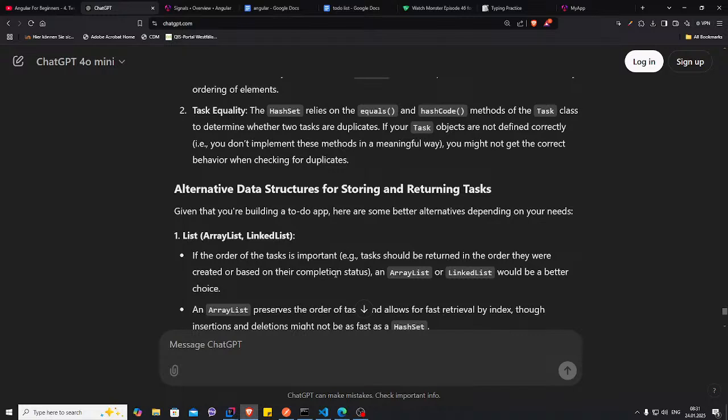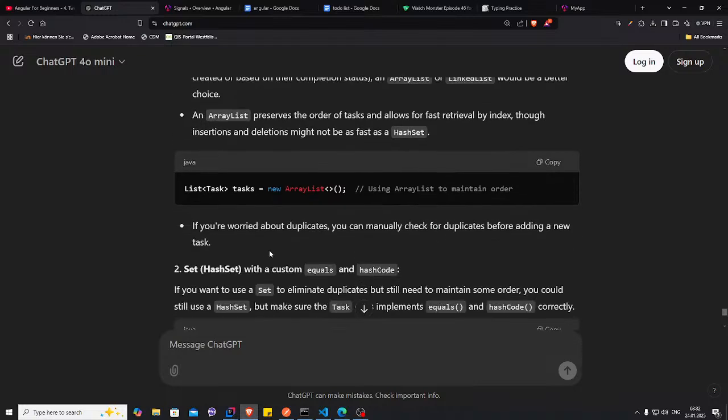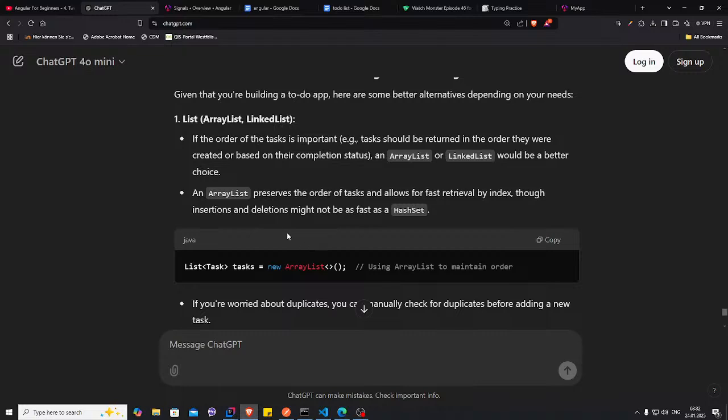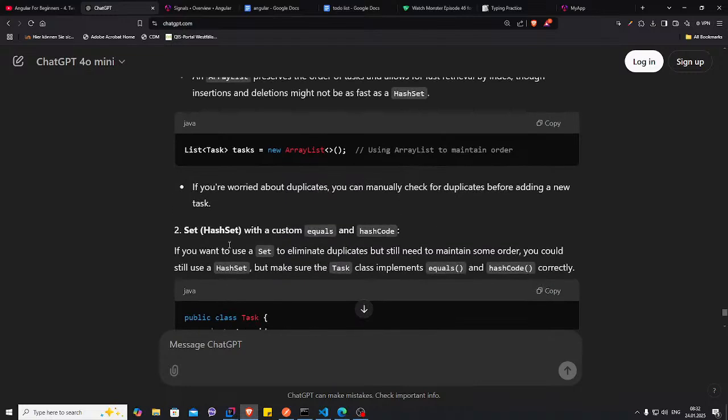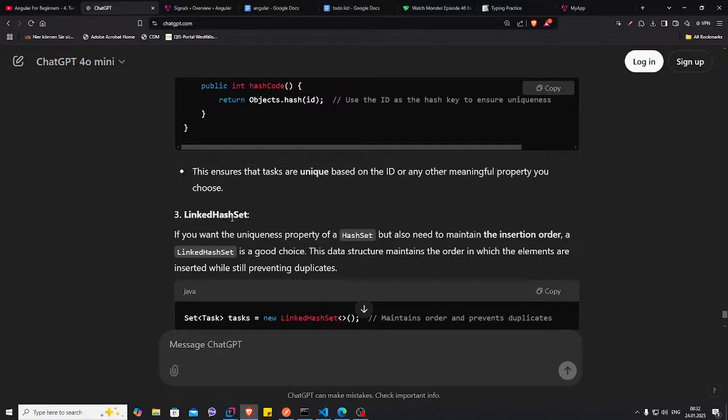Yes, I would prefer to have the completed task down and the not so completed task still up. Array list or linked list would be a better choice. Array list preserves the order of the task and allows for fast retrieval by index, though insertion and deletion might not be as fast as hash set. Okay, interesting. Set with custom equals and hash code. I was thinking on that one, but linked list seemed to be the better choice.